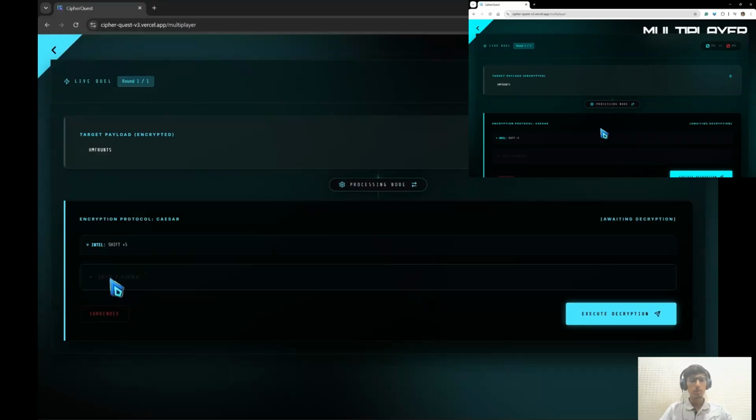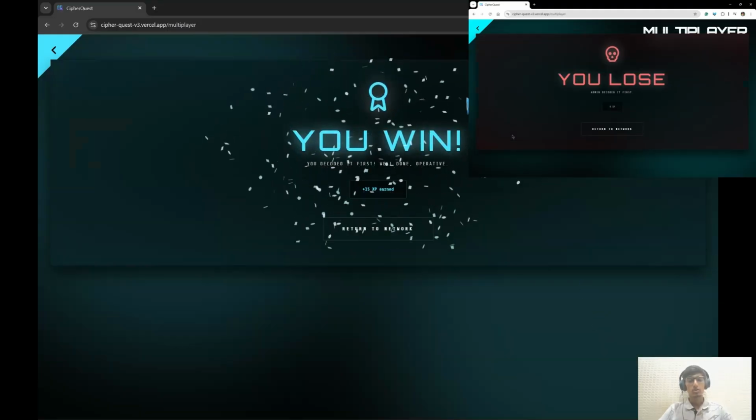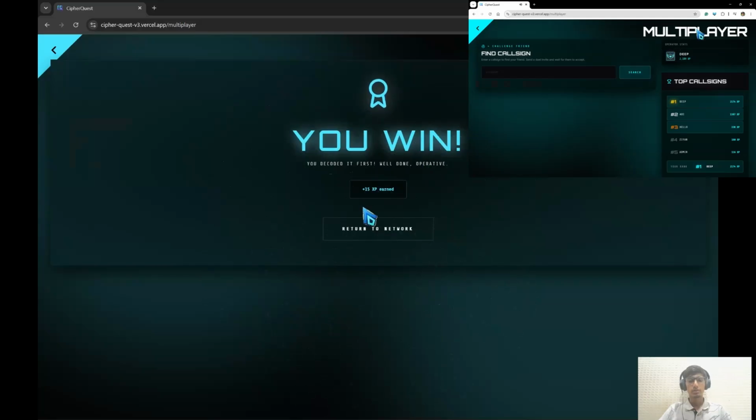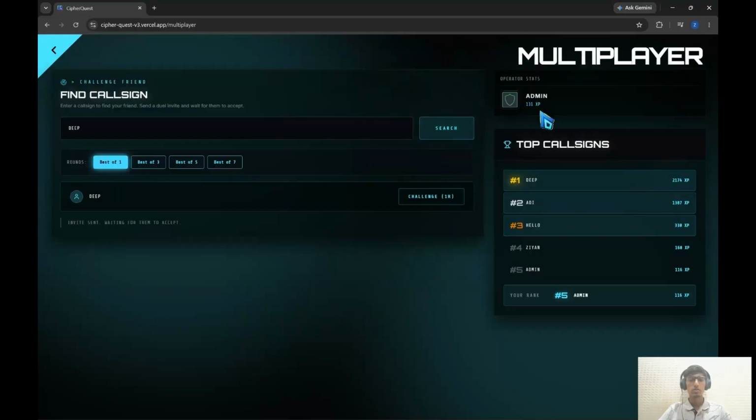So in decryption, we have to keep in mind that we don't have to use +5. Instead, we have to reverse engineer it and apply decryption, that is use -5 to decrypt it because it has been encrypted using +5. So on decrypting this, the answer is champion, because we have reverse engineered it and applied -5 to decrypt the question. Okay, so I have submitted it first and I have 115 XP. The XP is also rewarded on the basis of time taken. Okay, so we'll return to the network and we can see my XP has increased.